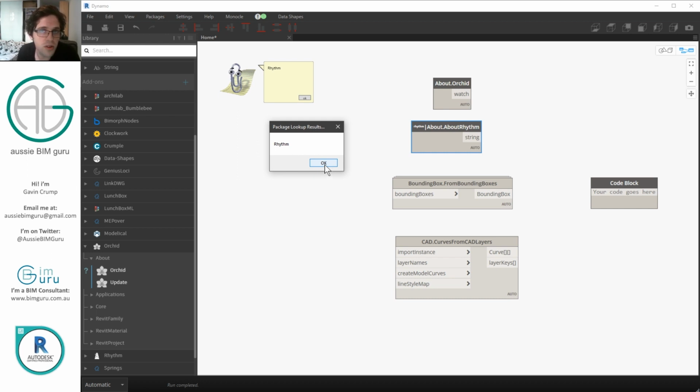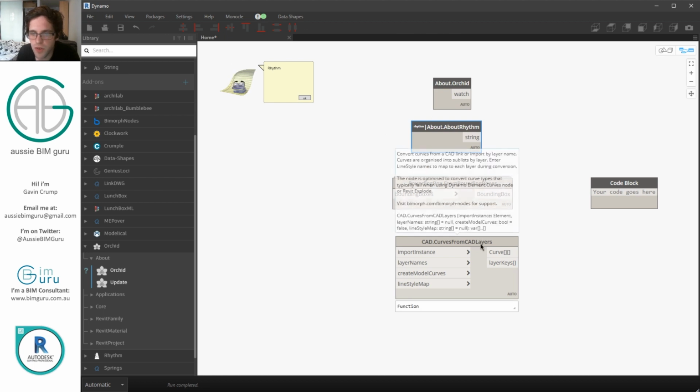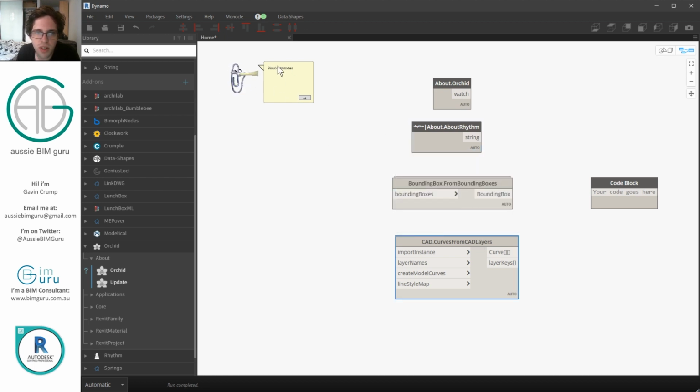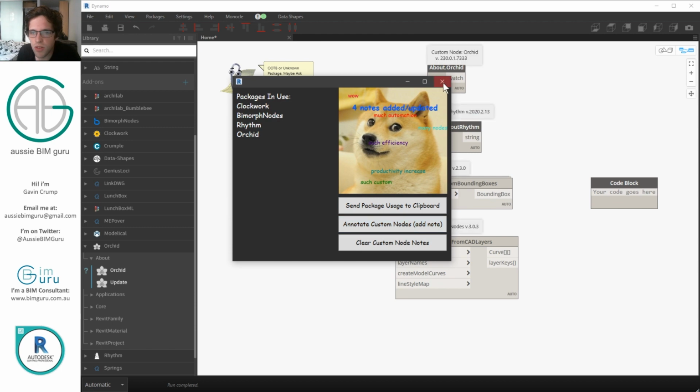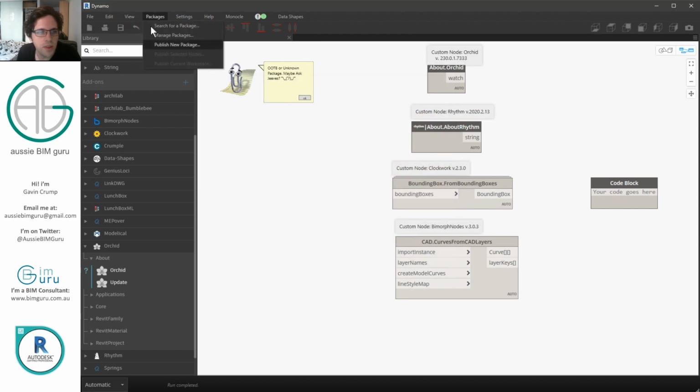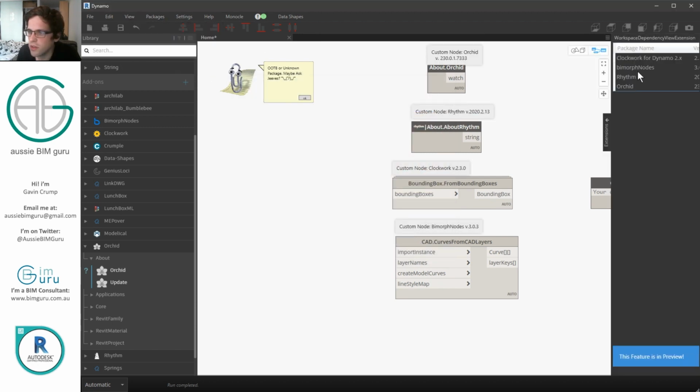You could use the package dog. I find that that's a little bit more reliable and it will pick up pretty much every node from a package. But I find that sometimes it won't pick up every custom package. You can see that it's at least picking up Biomorph, Clockwork, and Rhythm. In this case, it doesn't seem to identify the Orchid node. It may have something to do with the way the package is installed. I have noticed if packages are remotely installed and not via the package manager, it doesn't find a match. But I can obviously just go to the package usage dog and just annotate my custom nodes. Or I can use the view graph package dependency as well.